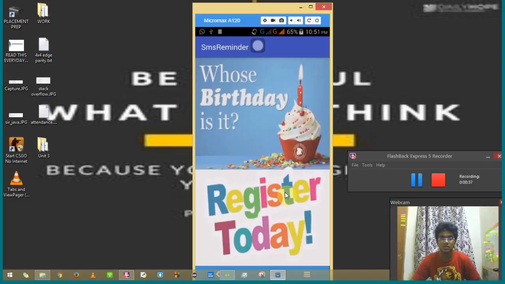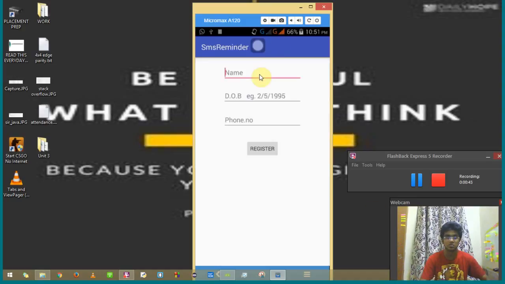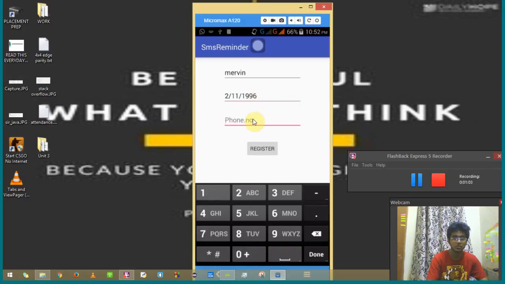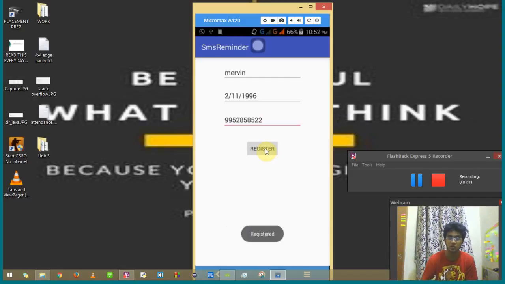So today's date is 2nd of November. When I click on register today, it asks me to give inputs. So I say Mervin, and then I give today's date 02 11 1996, and then I give the phone number as 3952858522. So when I click on register, it says registering in the toast, and then it says registered. So now our registration is done.